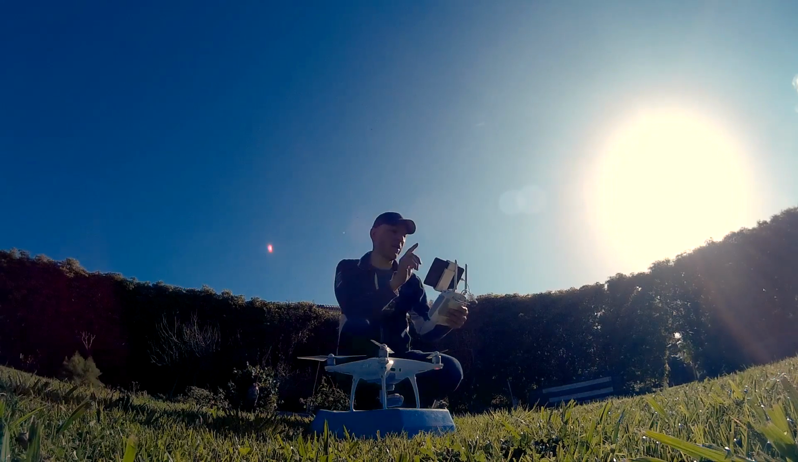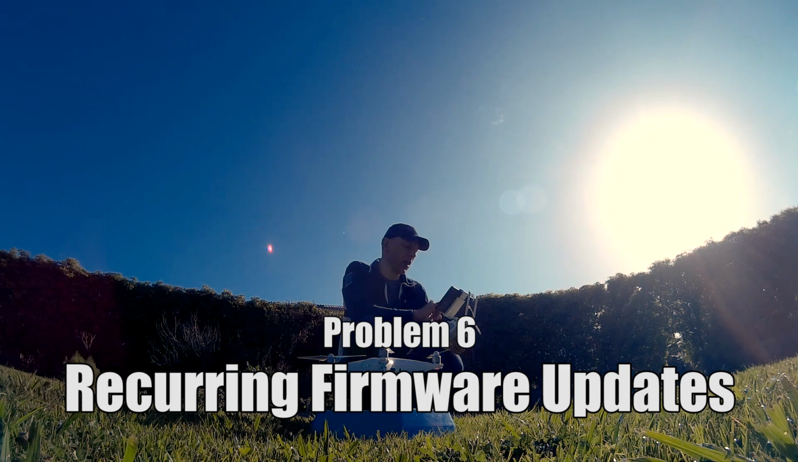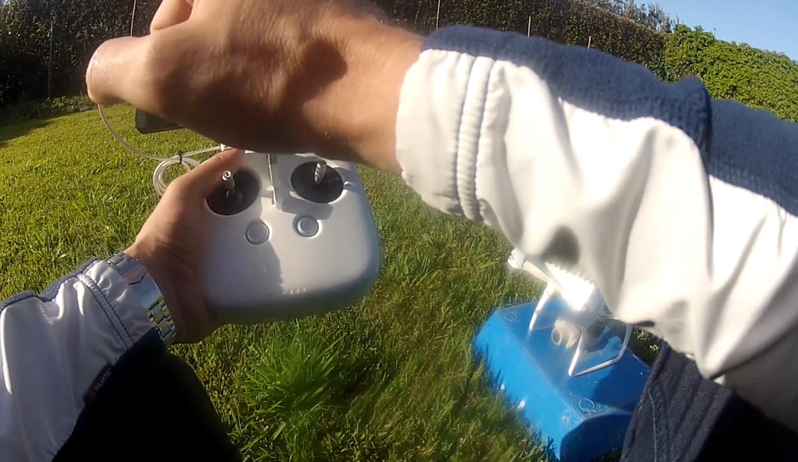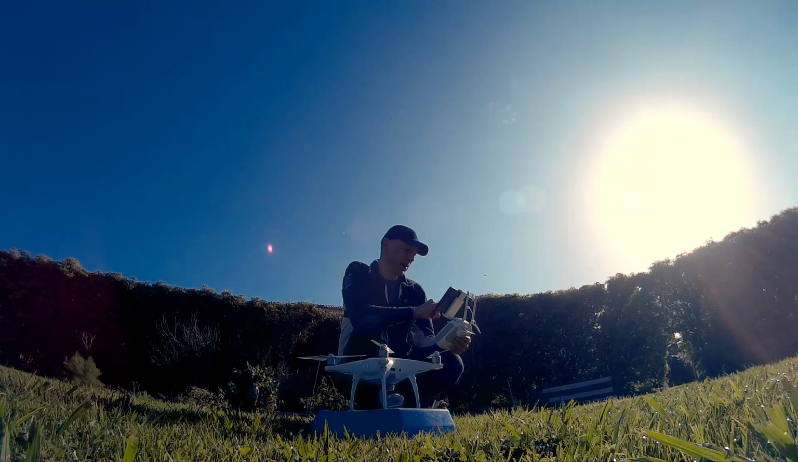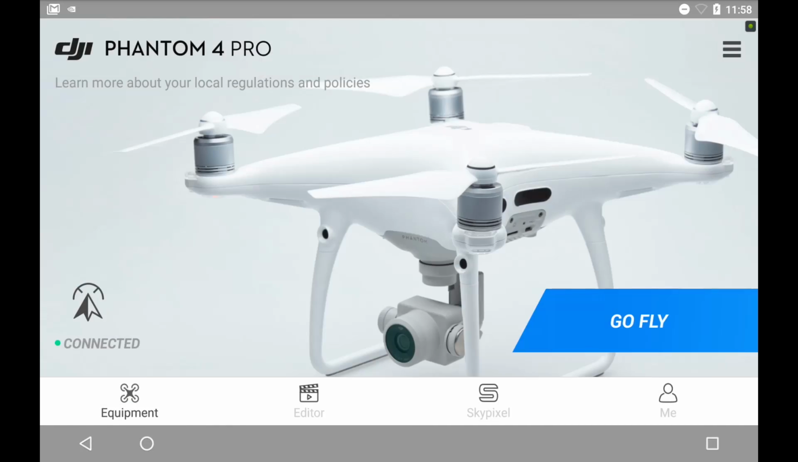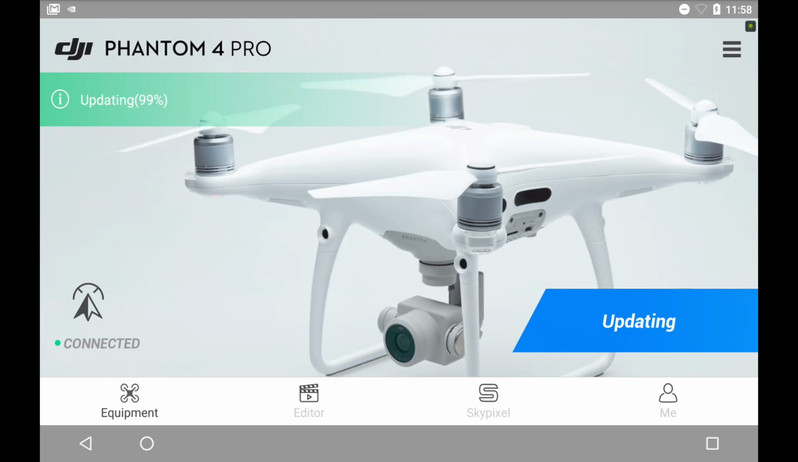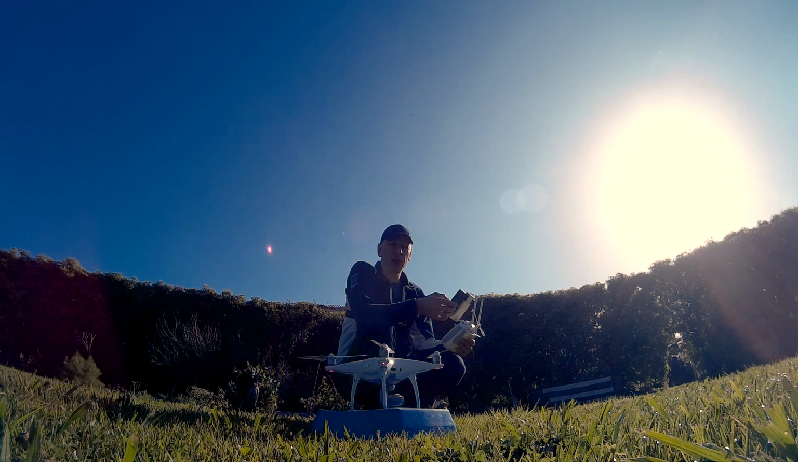It says inconsistent firmware found. I did this the first day and now it's asking again. Yesterday I canceled this. It was flying all right, but let's update it again and probably it will do it again next time. I don't even know how it's able to do this without internet connection. It's just updating and it says update successful. So let's see what happens next time I fly.